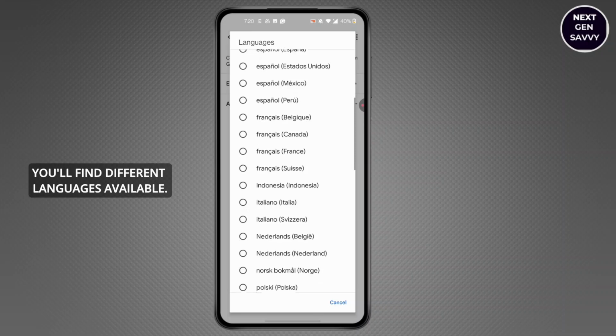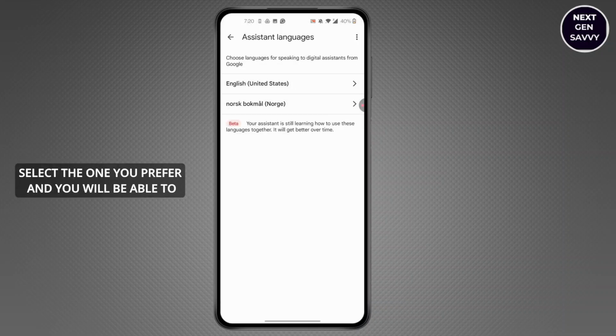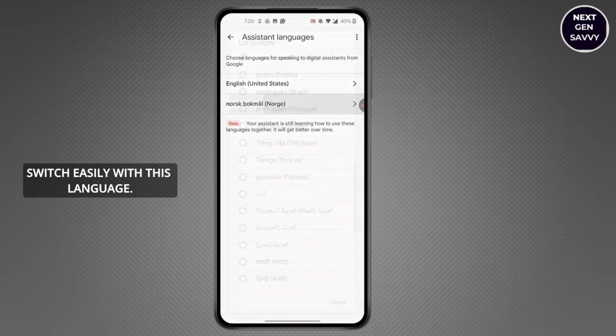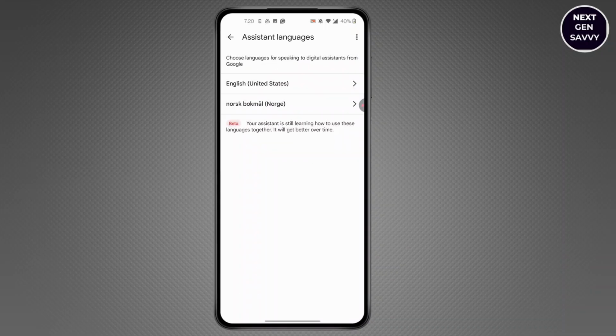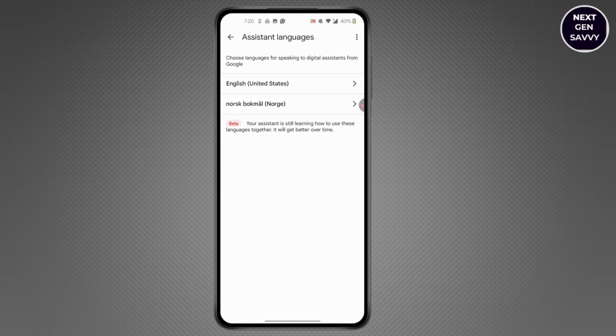You'll find different languages available. Select the one you prefer. And you will be able to switch easily with this language. And this is how to add a second language to Google Assistant and switch languages easily.